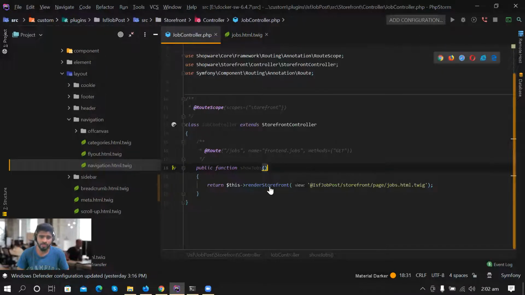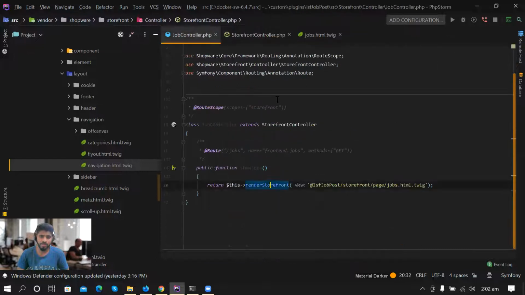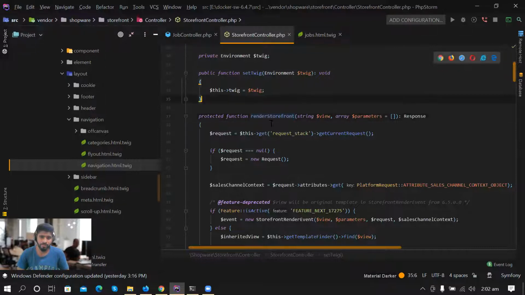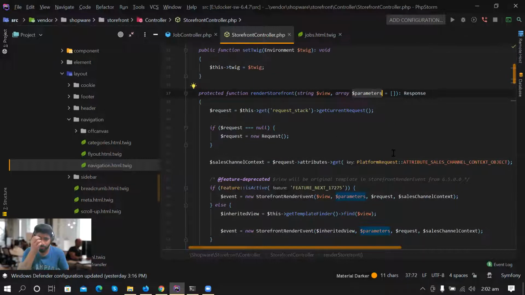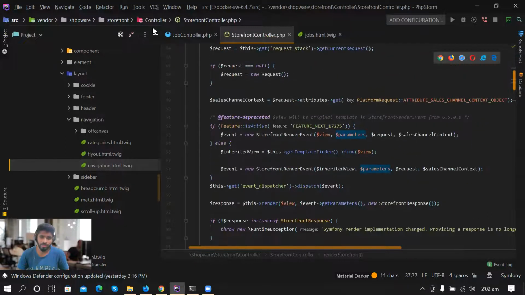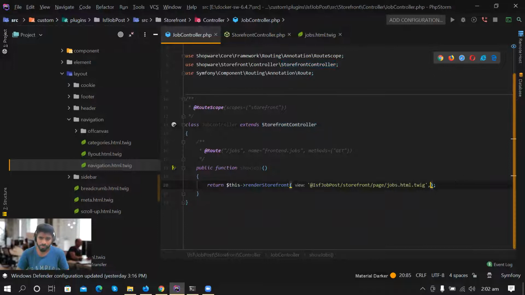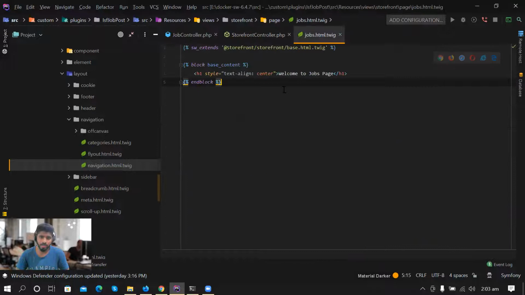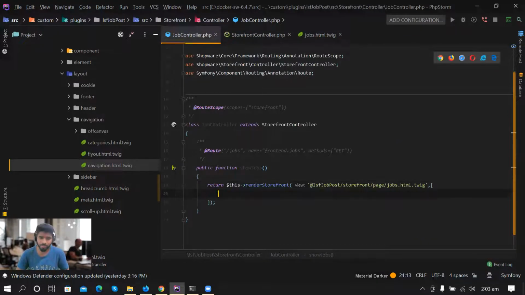If you go here and click on this function, basically we are extending the class StorefrontController. Inside the StorefrontController, we have a function called renderStorefront, which takes a view, and the next thing it takes from us is the parameter. The parameter, in simple words, is just the data that we want to send to our template. Let me give you a quick example. Let me add a comma here, because as you can see inside the function, it wants a parameter array. So I am going to give it an array. Let me click here, and this is our array.